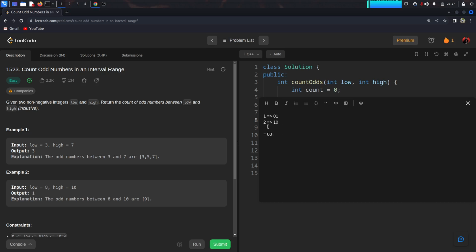But let's take the case of an odd number. Now 3 is represented in binary as 11. If we do an AND operation here, let's see what exactly happens. Let's remove 2.